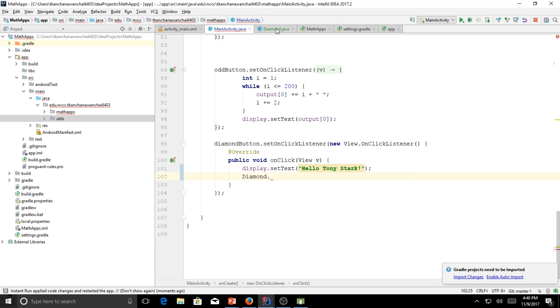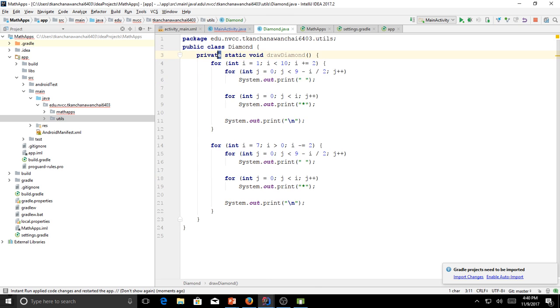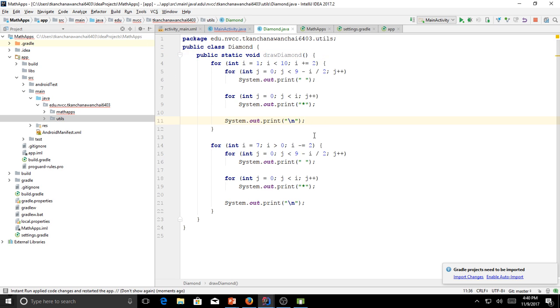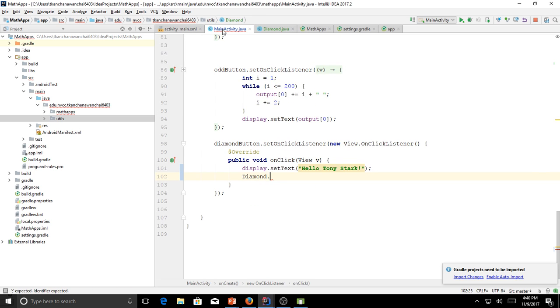Now you may see if you declare the method private, that's why we like to do public static void main, right? If you declare private main, the scope is only valid inside this class. We have to make it public, then we have access to it. Like now, if I do drawDiamond right there, that's the method. So it's going to draw the diamond right there.